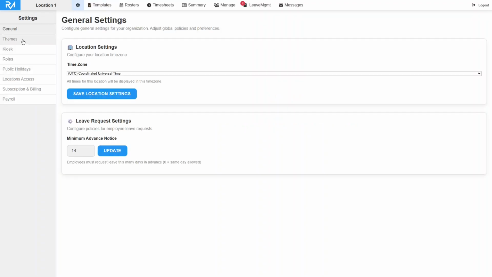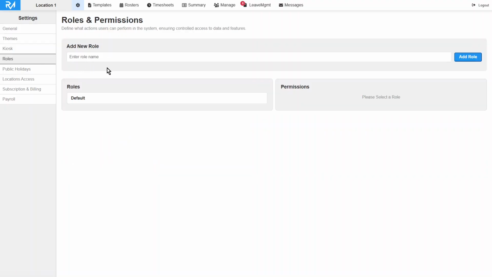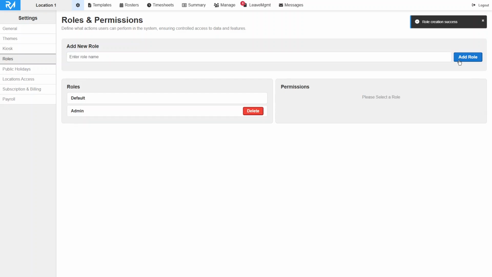On the left-hand sidebar, click on Roles. You will see the Roles page pop up. To create a new role, simply type the name you want into the Add New Role input box. For example, we are going to create a role called Admin.